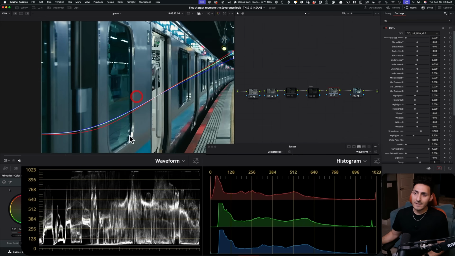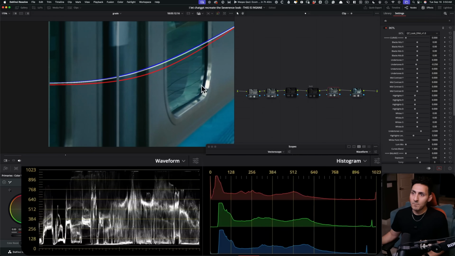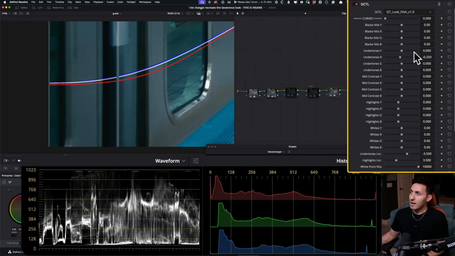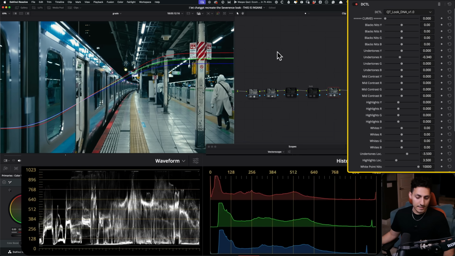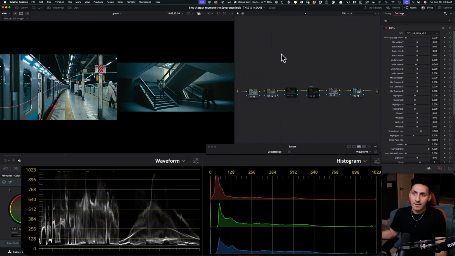And by doing that, we just added more cyan. Look at this. We're adding more cyan down here. And now we're going to end up with something that we see here. So now if we see the two, it's a very, very close match. And it's just that simple.